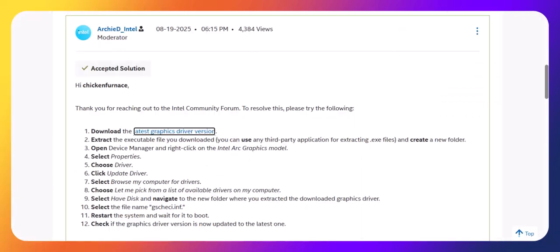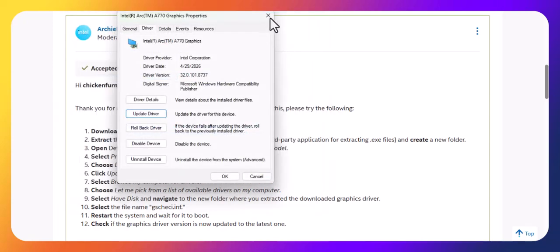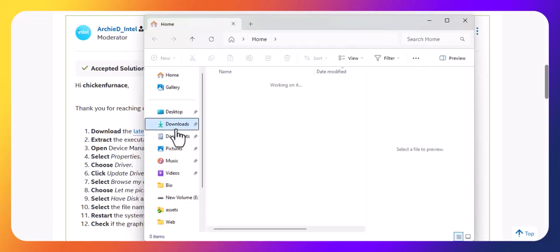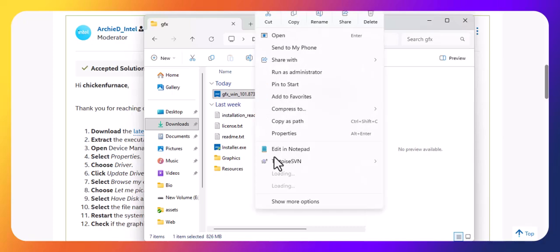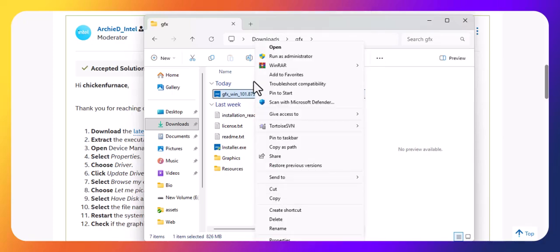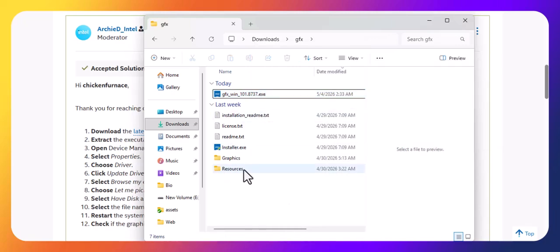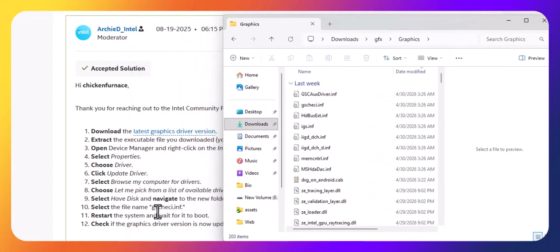So download it, then exactly like this. From here, just extract here. So all the files are showing here. Then click, checking the file name, this is the file name.